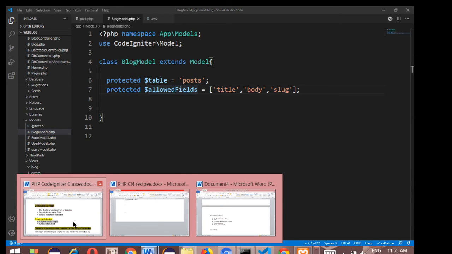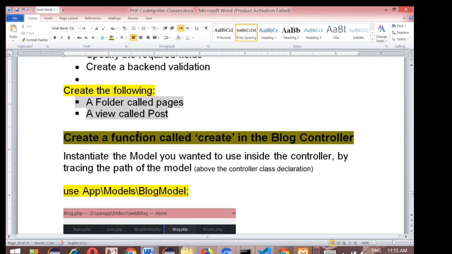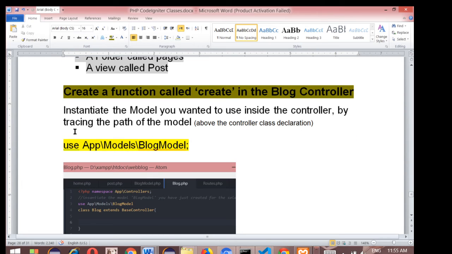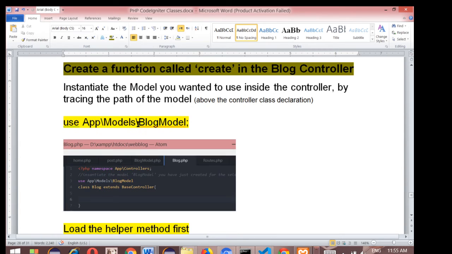Let us go together with what we have here, so we don't miss out anything. So create a function called what? Create in the block controller. So let's move to block controller. When you create it, you are supposed to instantiate your model inside the block controller. By what? Above the block controller class declaration. That is above the block controller.